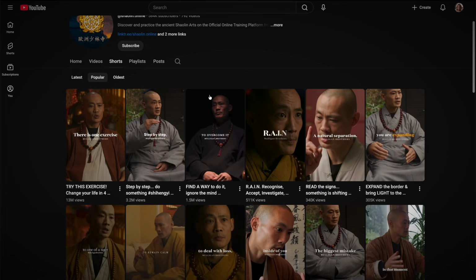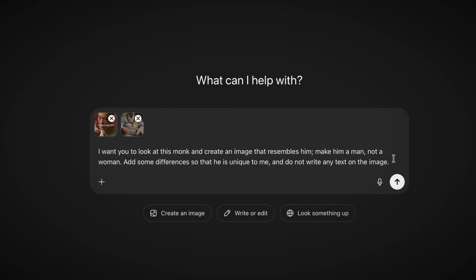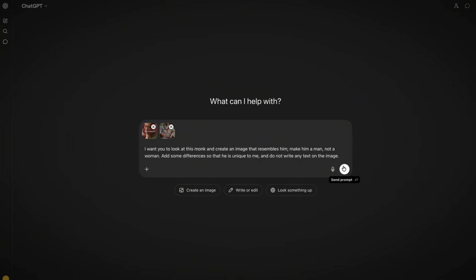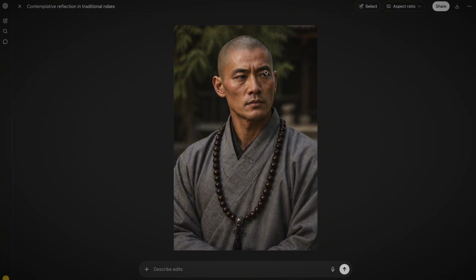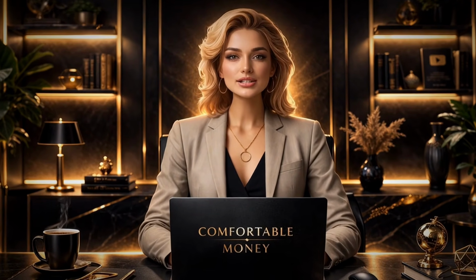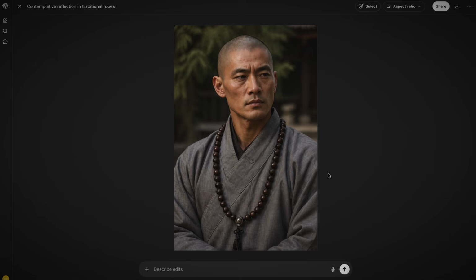Go back to the channel and take a screenshot of its top 3 shorts. Then go to GPT and upload them and tell it to create a vertical image in the same style but with character differences so that it is unique to you. Evaluate the result carefully. The figure should look contemplative and authentic, communicating wisdom and calm at a glance, without feeling staged or artificial. The image is the visual anchor of your entire video, and the viewer will spend the full duration looking at it. It needs to earn that sustained attention.